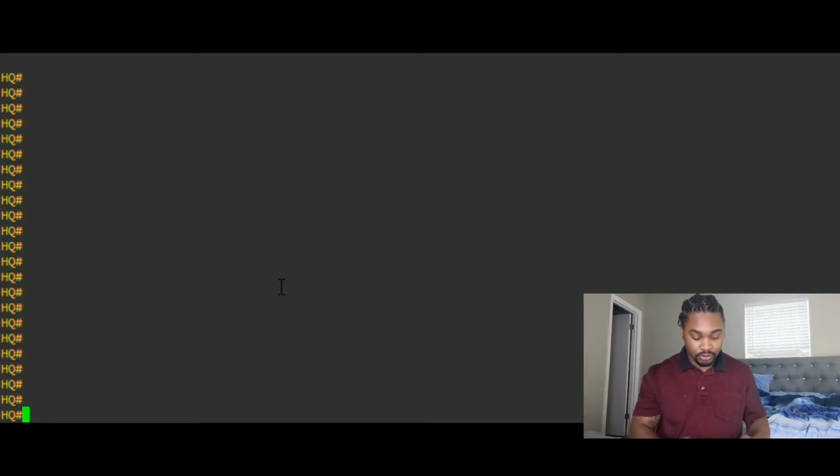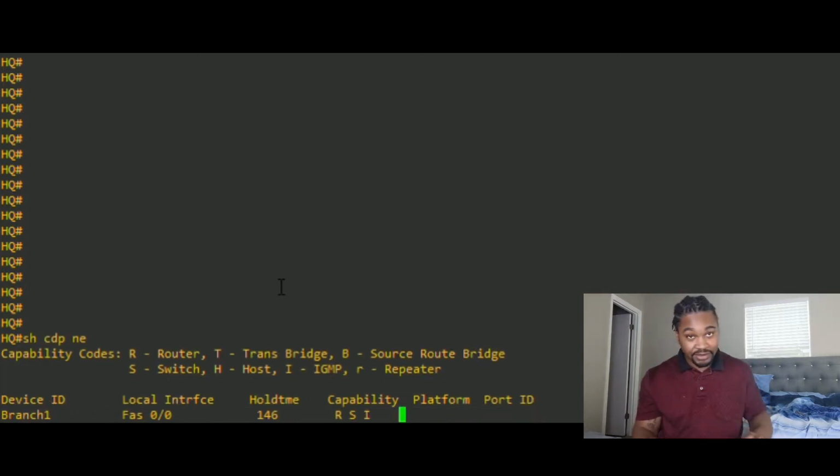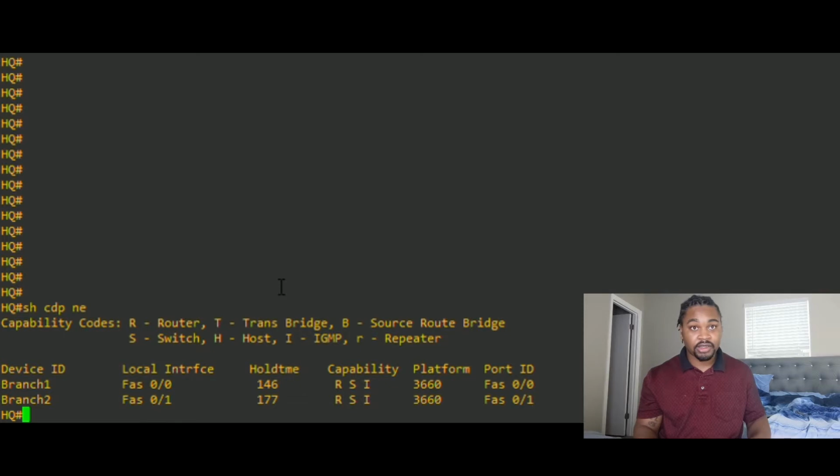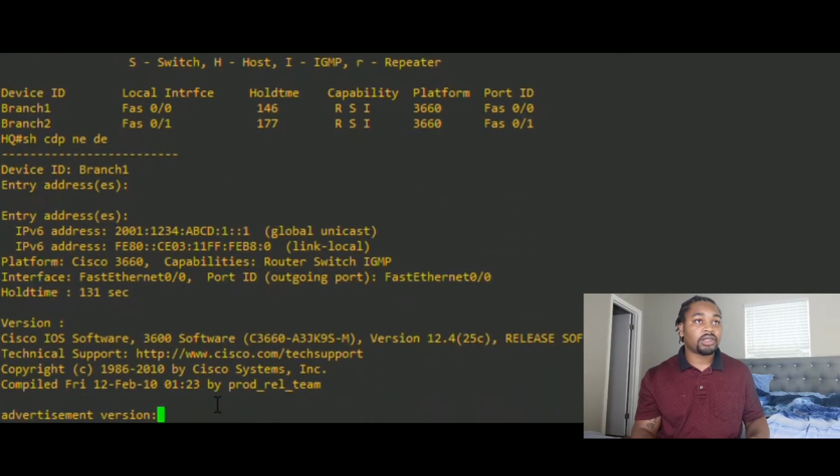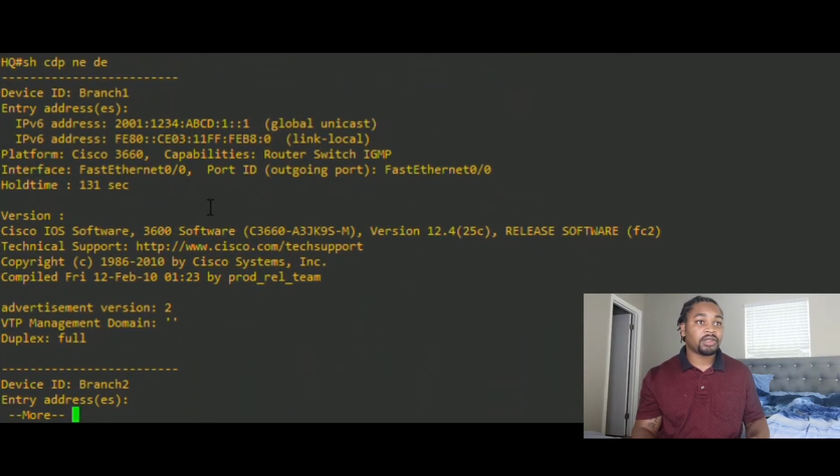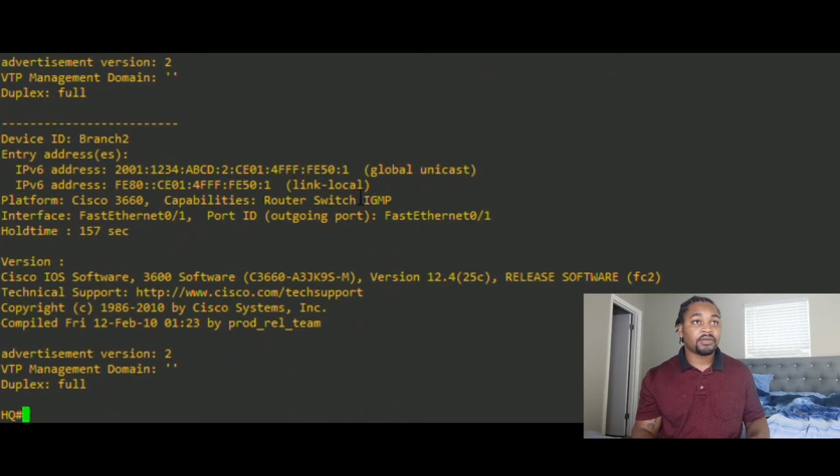So we want to go show CDP neighbor. Yeah, well, Branch 2 is definitely there. We can see it's connected here on FastEthernet 0/1, local interface FastEthernet 0/1. Alright, that's correct. But let's do details so we can actually see our IPv6 address of that device. There's Branch 1. Yeah, that's the IP address that we configured earlier. And here's that EUI-64. That's why it looks a little bit different. But there's the 2. It's fine.